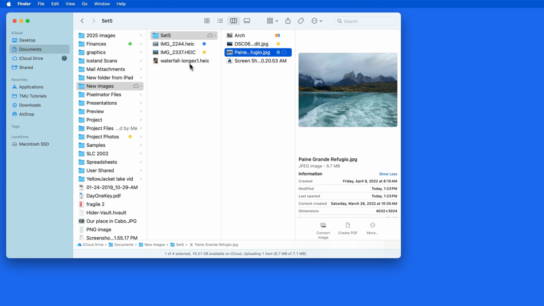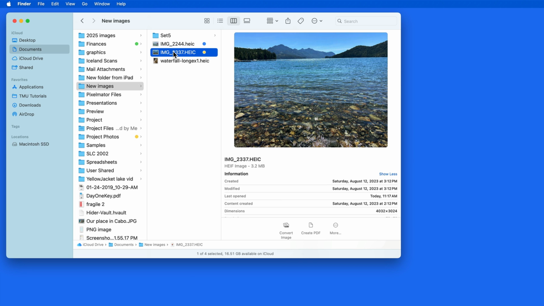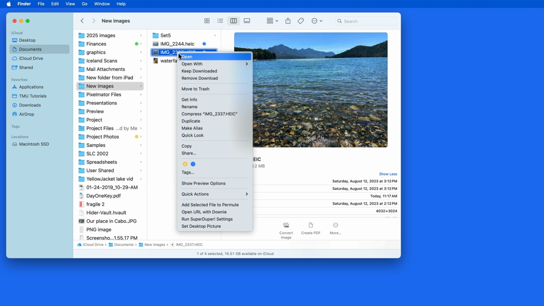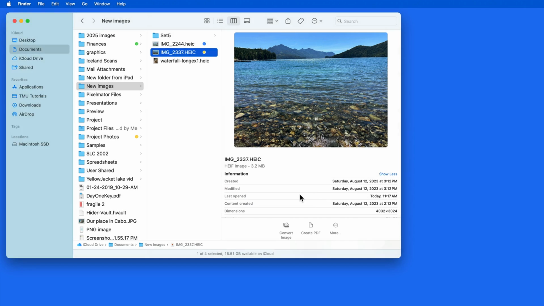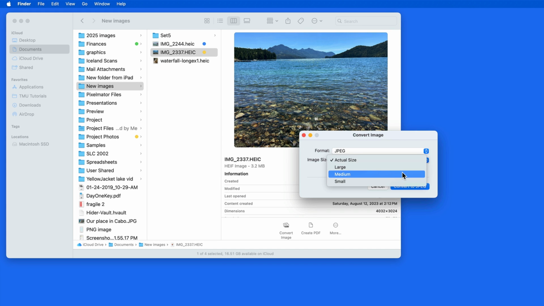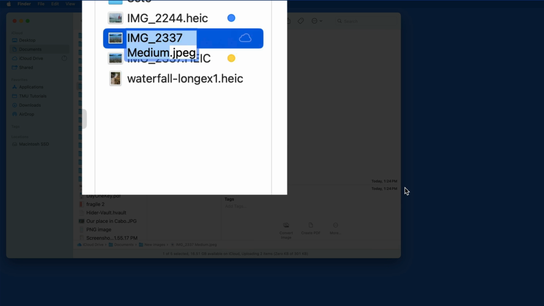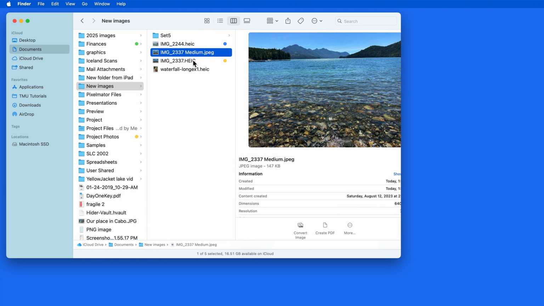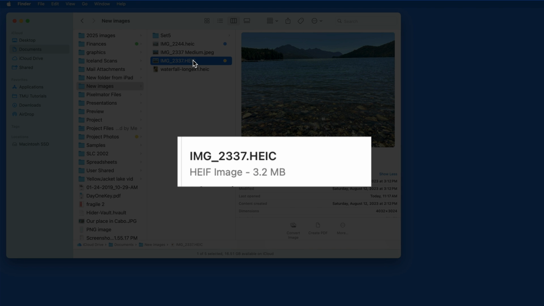Another quick action I commonly use is the Convert Image command. A lot of websites or apps won't allow high-efficiency image codec files to be uploaded, so we can use a quick action to convert the file to a JPEG and even adjust its size. I'll set this to medium, which will be plenty big for a website or blog page. Click Convert to JPEG, and we get a new copy of the file as a JPEG. Notice that it's a lot smaller in file size than the original.